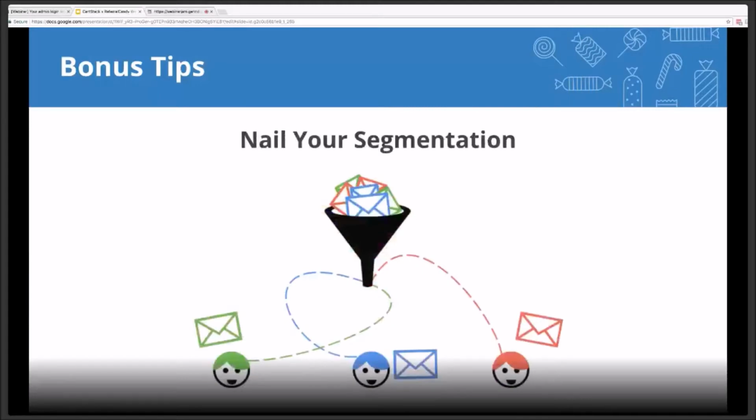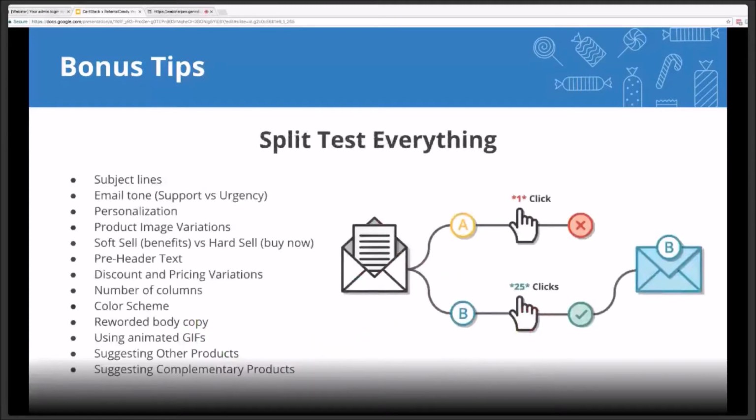So now, your segmentation. Be sure to segment your cart abandoners out of your browse abandonment campaigns. Bombarding the same customer with both cart and browse abandonment emails is a surefire way to recover very little revenue, because you're just going to be annoying everyone. Split test everything. Here's just a list of things to split test in your emails. Like with CartStack, you can A/B split test anything from subject line, timing, body copy, anything, to figure out what resonates with your audience best. So definitely take advantage of that with whatever tool you use. And again, this is just a list of different tactics for you to try and split test.